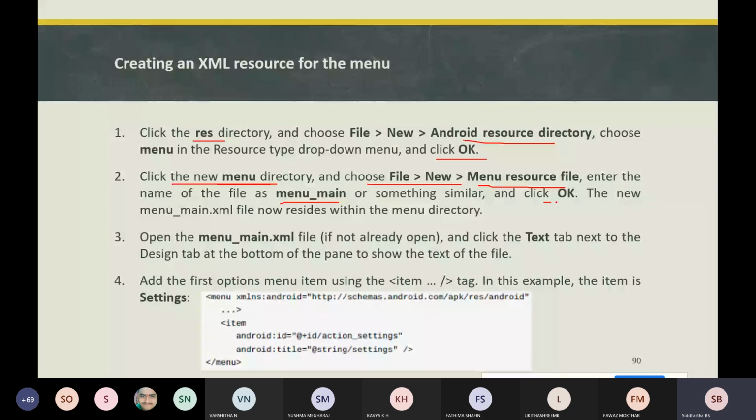If you click OK, a new XML file, menu_main.xml, will be created within the menu directory. The third step is, after creating this, you need to open menu_main.xml. Then click the Text tab next to the Design tab at the bottom, which shows the text of the particular file.